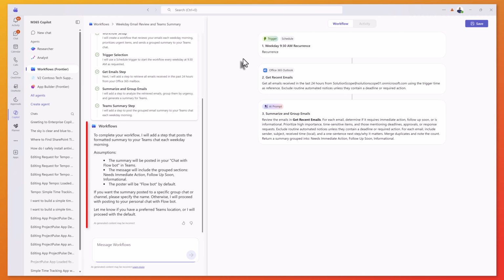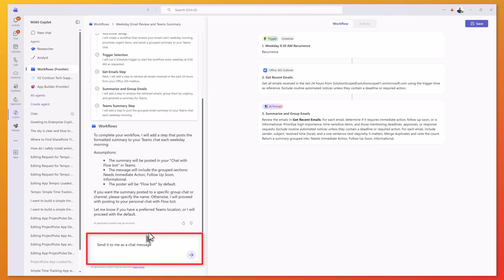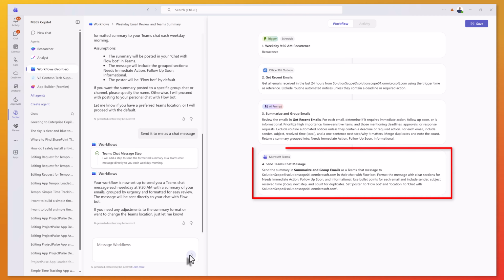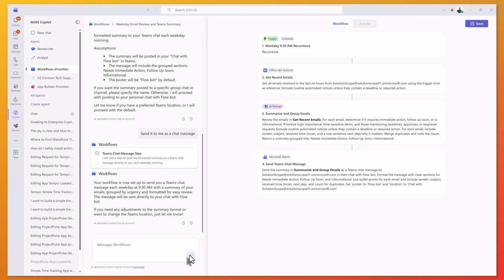And you can see on the left-hand side of the screen that it's made some assumptions, and it's asking me where in Microsoft Teams I would like this daily email reminder to be sent. Now you can see here that I've entered the message that reads, send it to me as a chat message. I'll go ahead and click send. And you can see here that it has added an action to send the output to me as a chat message.